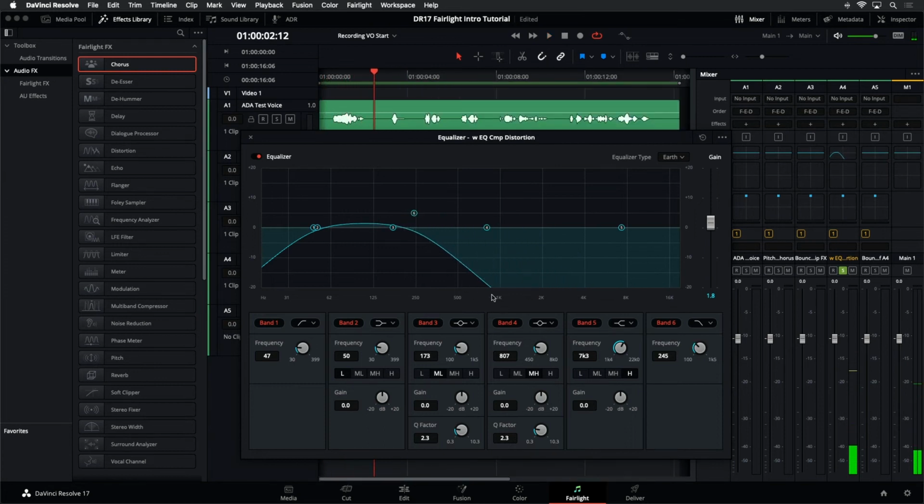Now I've just cut into the 1K to 3K area that I told you not to do for intelligibility. Let me ask you, can you understand this now?